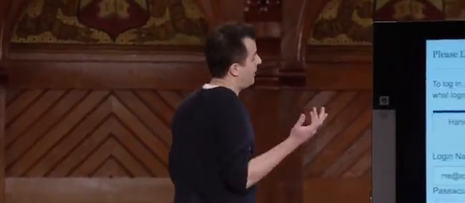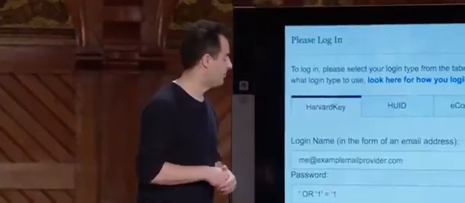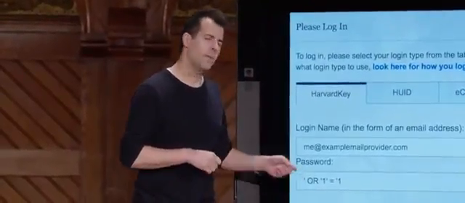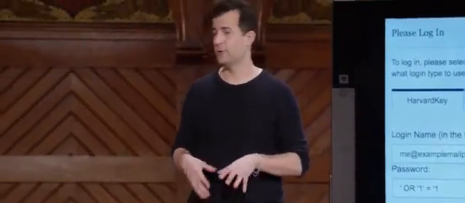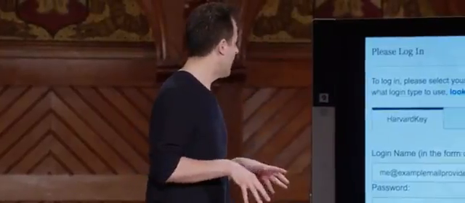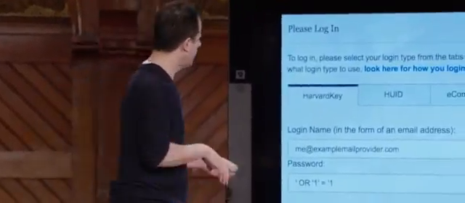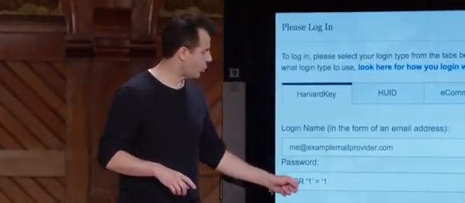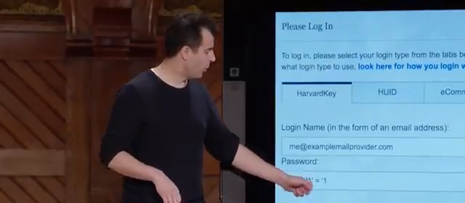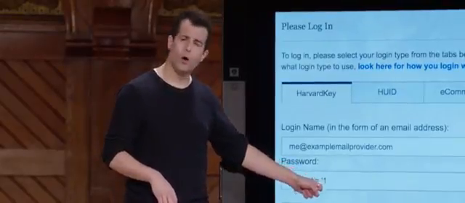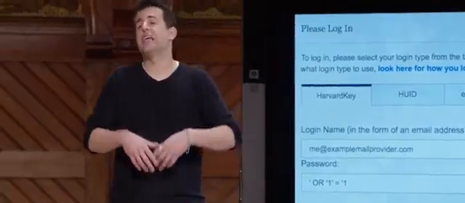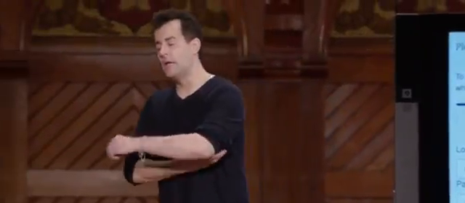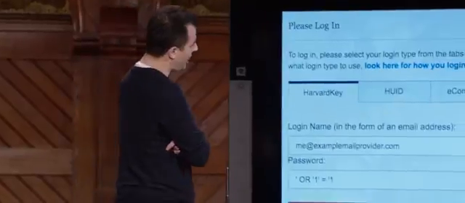And suppose that my email address is me@examplemailprovider.com. And suppose for my password, I don't type in 1, 2, 3, 4, 5, or whatever my actual password is. I type in, cryptically, quote, space, or, space, quote unquote 1 equals quote 1. Why this? There's an infinite number of things I could type if I am aggressively trying to hack into Harvard or Yale's website. But notice this feels like it's part of a logical query.